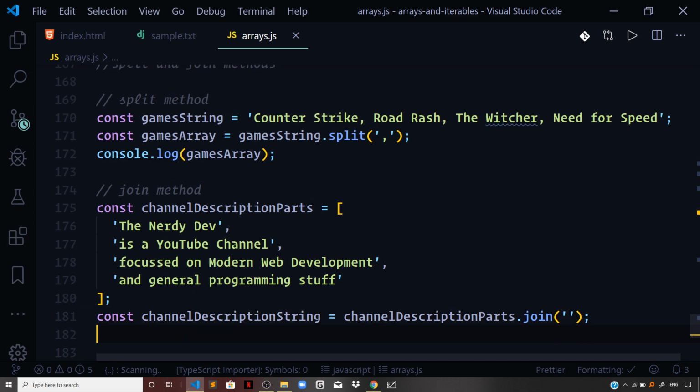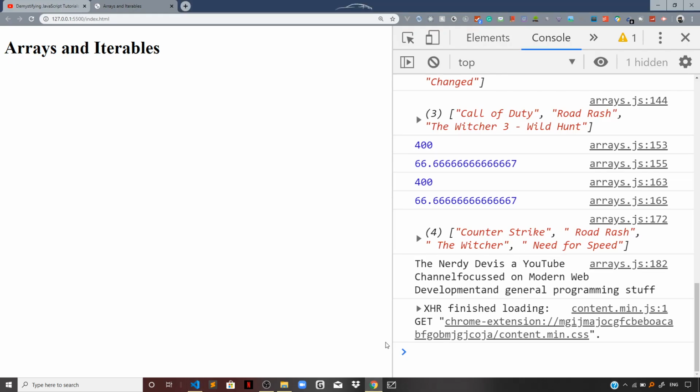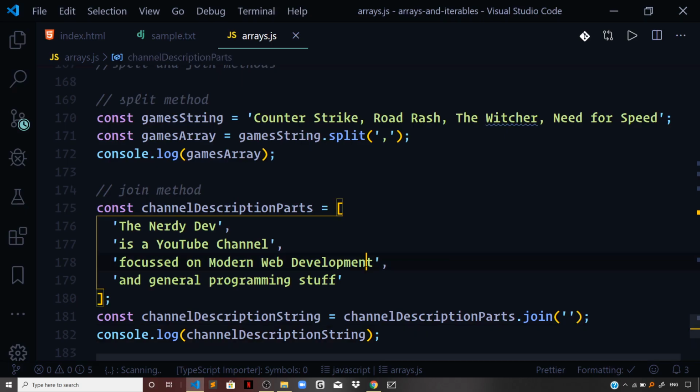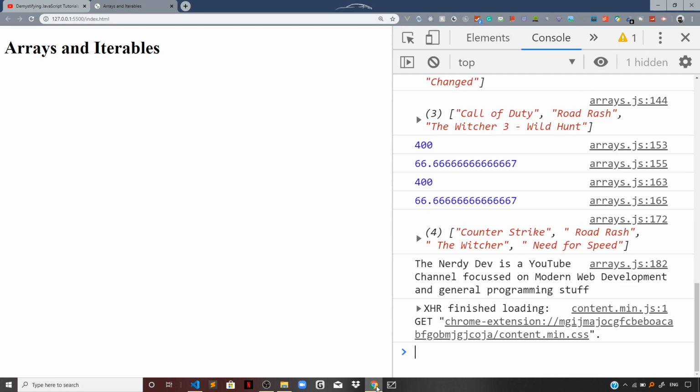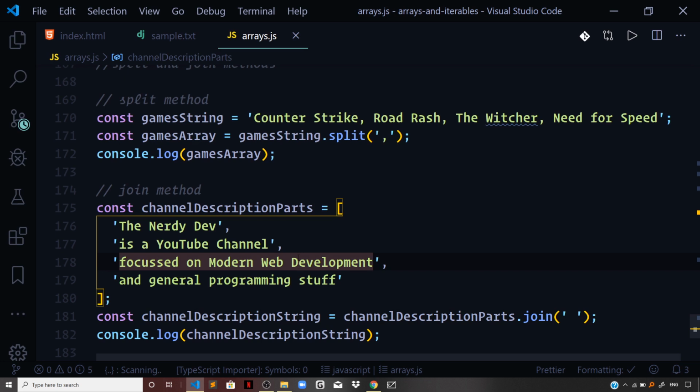Okay, and if I log the channelDescriptionString to the console, and let us go back to the browser to see the output, you can see it says the nerdy dev is a YouTube channel. Okay, so there is no space here, so I want that also. Okay, so we have to give a space here in the join method as a separator. Now you're getting the correct output. It says the nerdy dev is a YouTube channel, and it is giving proper spaces as well. Okay, so back in my Visual Studio Code, you see we are getting the correct output.